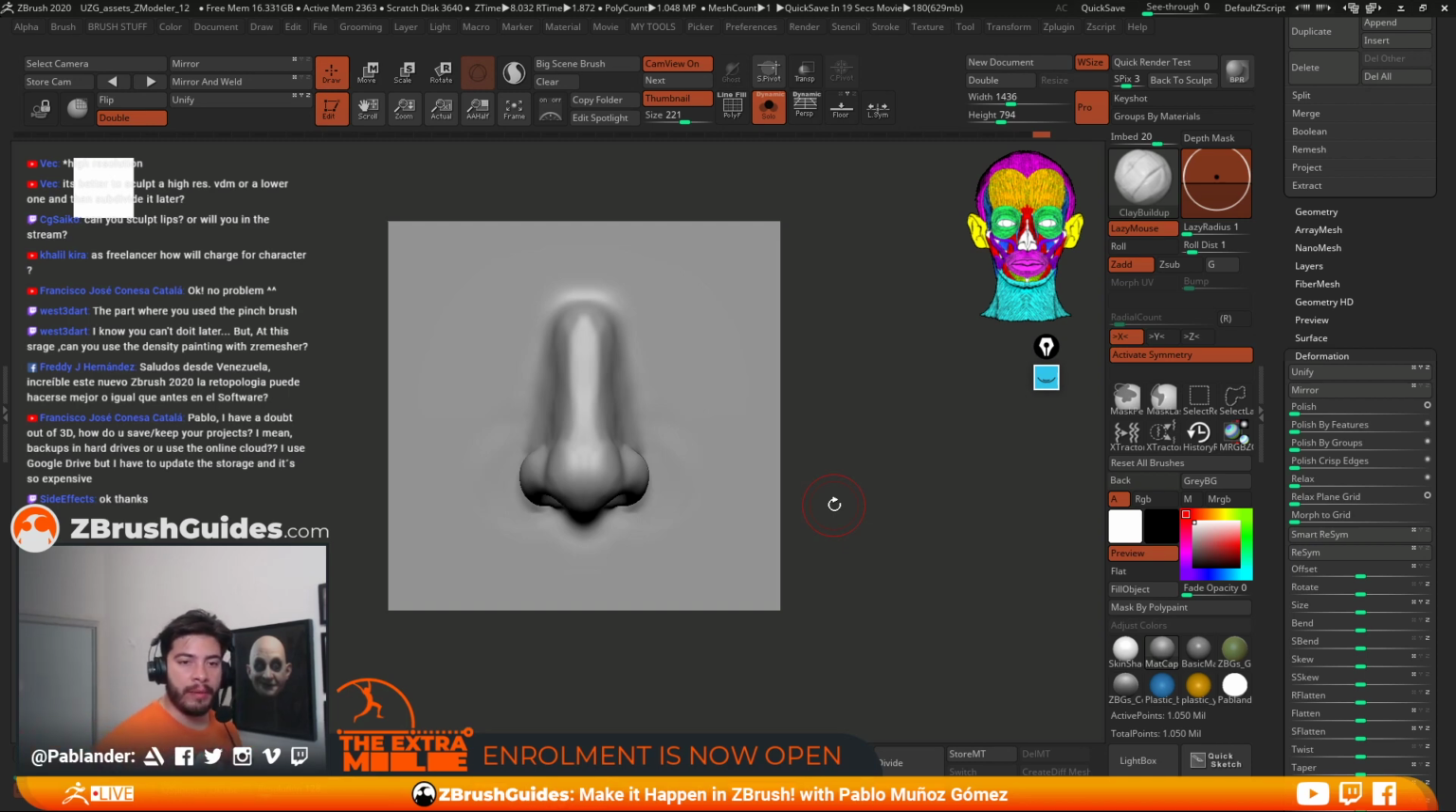I know you can do it later, but at this stage, can you use the density painting with zero measure, the part where you used to do the pinch? No, because you cannot change the topology. So basically, you have to start with a clean mesh. Hopefully that answers the question.